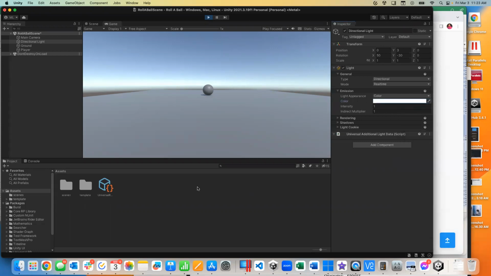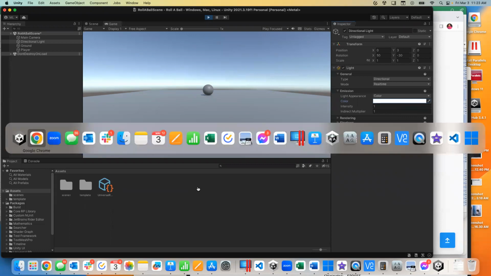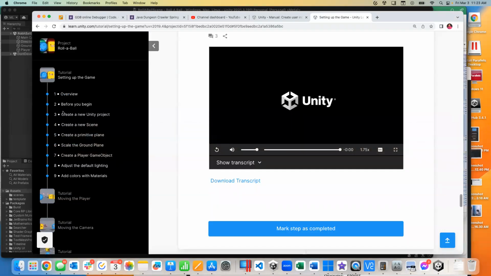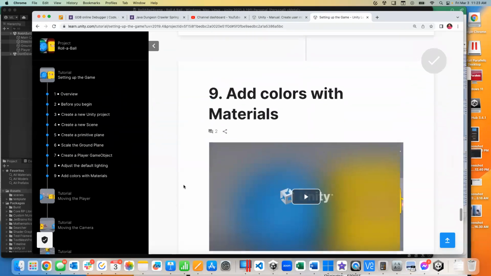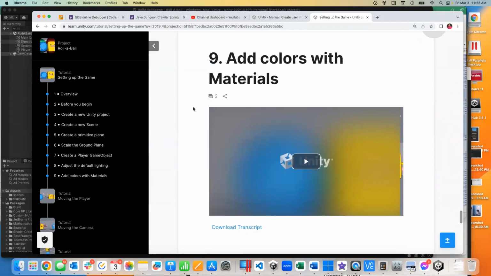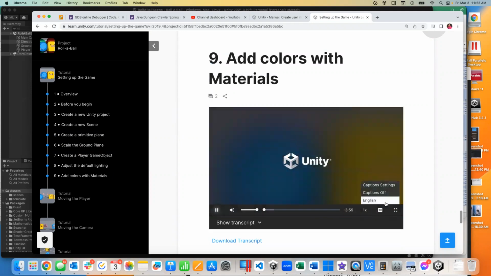Okay, and I don't know if she's going to just color the sphere. She's going to put a texture on it, so let's find out. Oh, we're going to do materials. Okay. So now we're going to be adding something. We're going to be adding a new component to our assets.